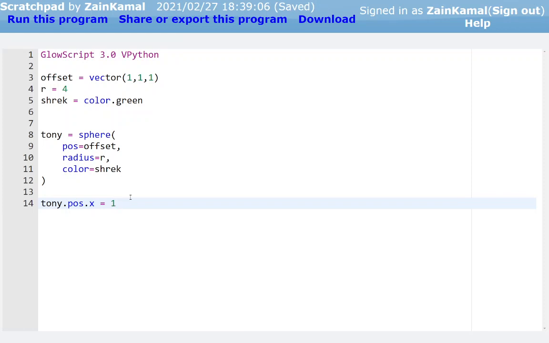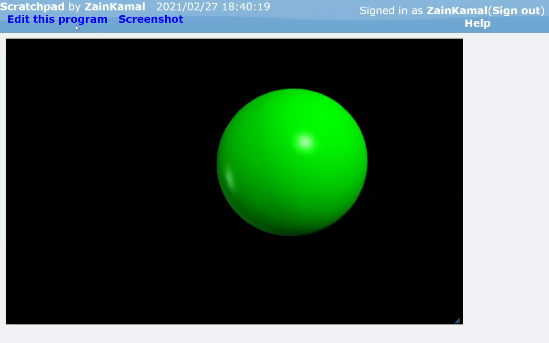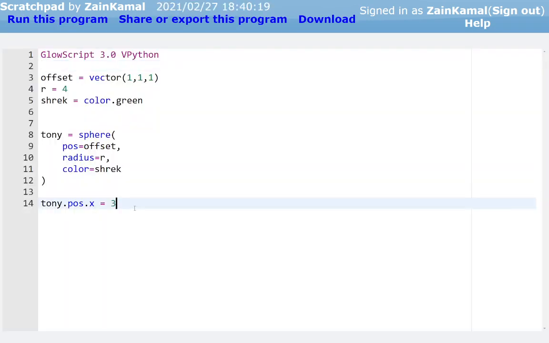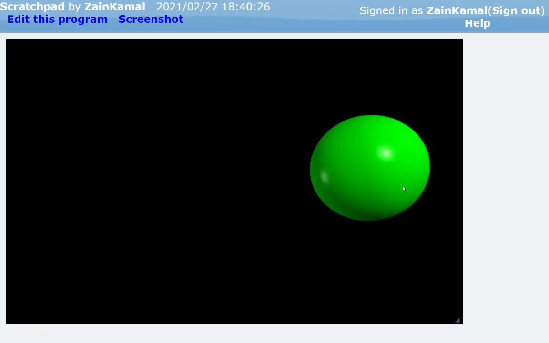Or sorry, it was already at 1. We could set it to 3, and if we run our program, we're going to see it's moved slightly to the side. That's not too noticeable. Let's try setting it to something like 10. Then we'll see Tony is way out there on the side. I don't know why I call it Tony.